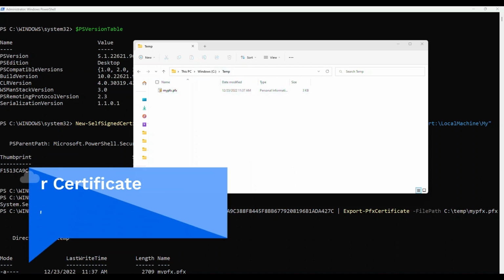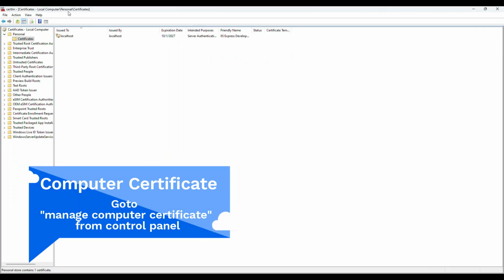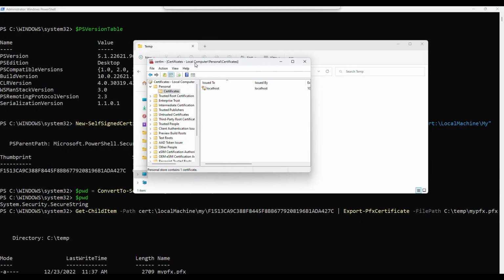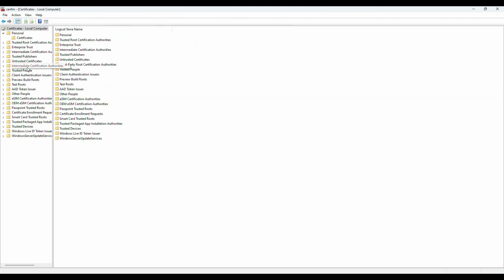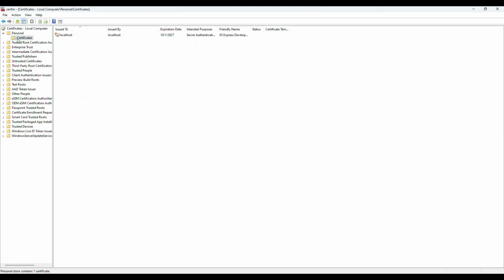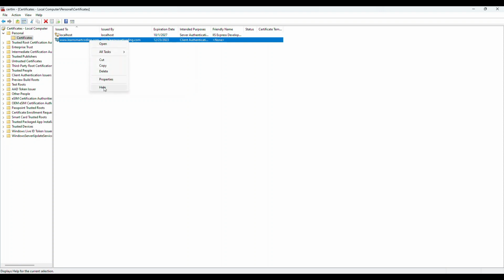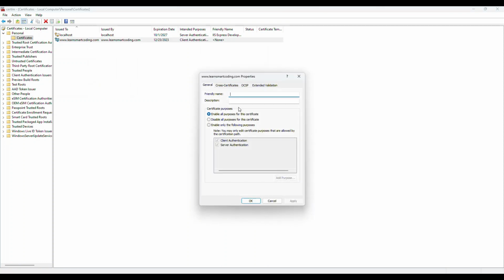Now, is this the only way? No. This is the way to generate it from PowerShell. If you type certificate in the control panel, you can specify the system certificate, and under that go to personal certificates and refresh it. You can see the certificate that was generated through PowerShell. From here, go to properties.